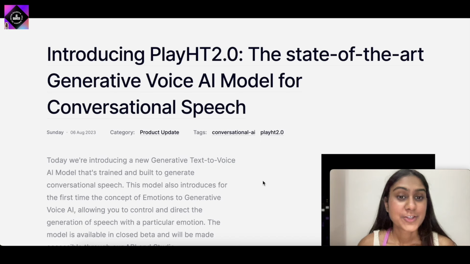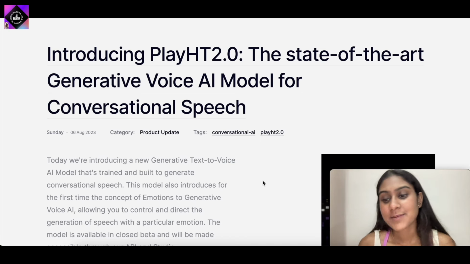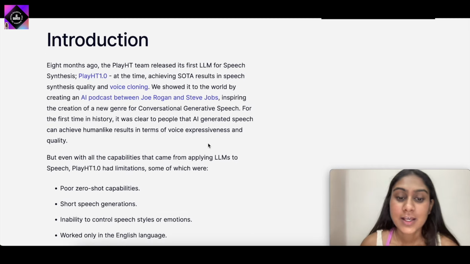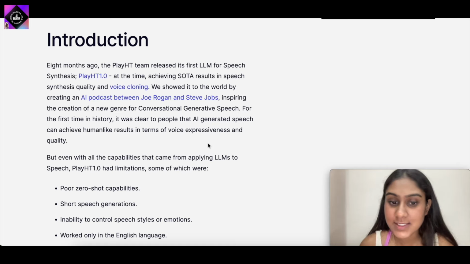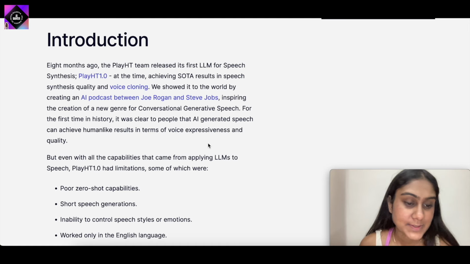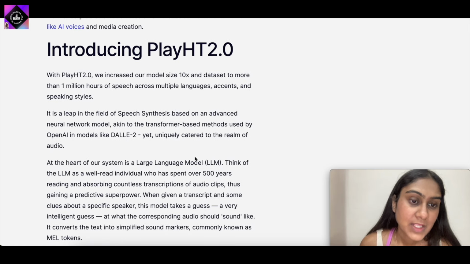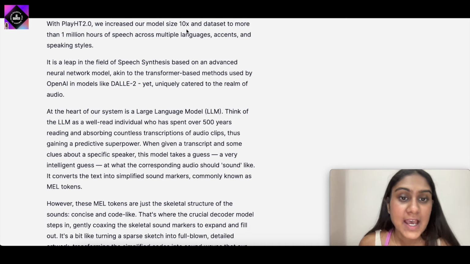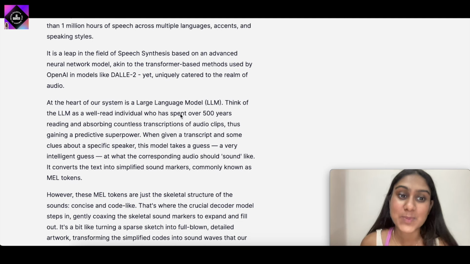Now let's go on to that. So here is the state-of-the-art model. That means when they were researching conversational speech software, this is what they released as a research paper. Now let's see how they've introduced it and how they have given its capabilities in order to become the best LLM possible for speech. So they have introduced PlayHT 2.0, and they had already released PlayHT 1.0, and that made the dataset more robust with more than 1 million hours of speech across multiple languages, accents, and speaking styles.